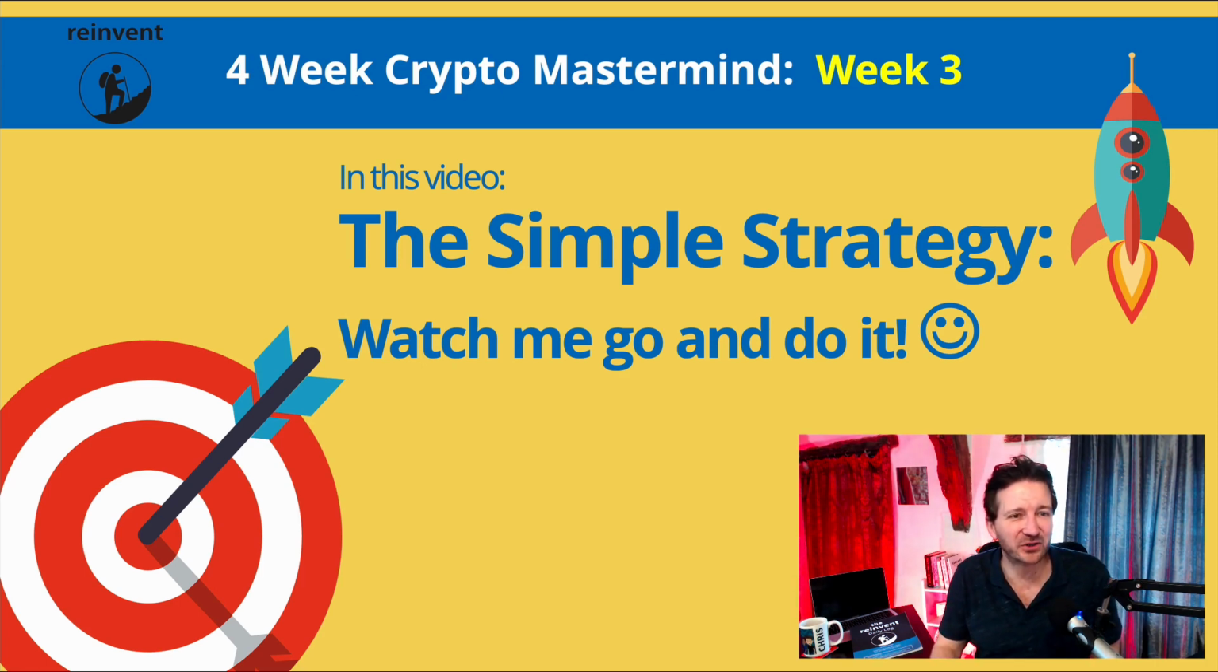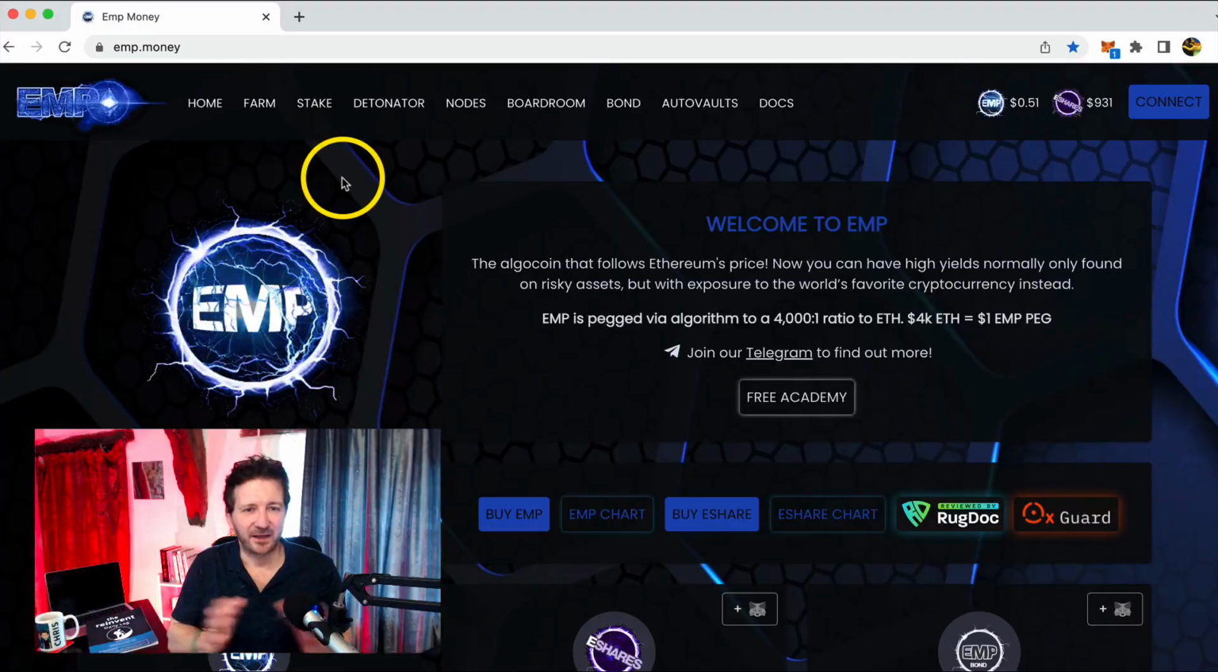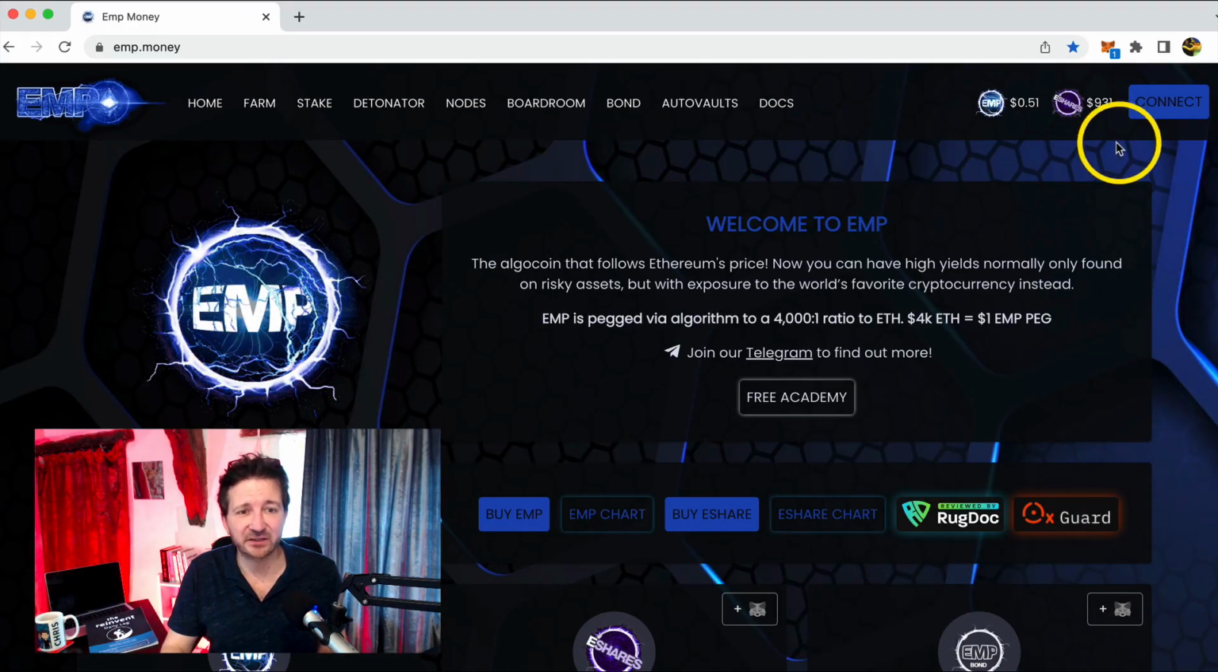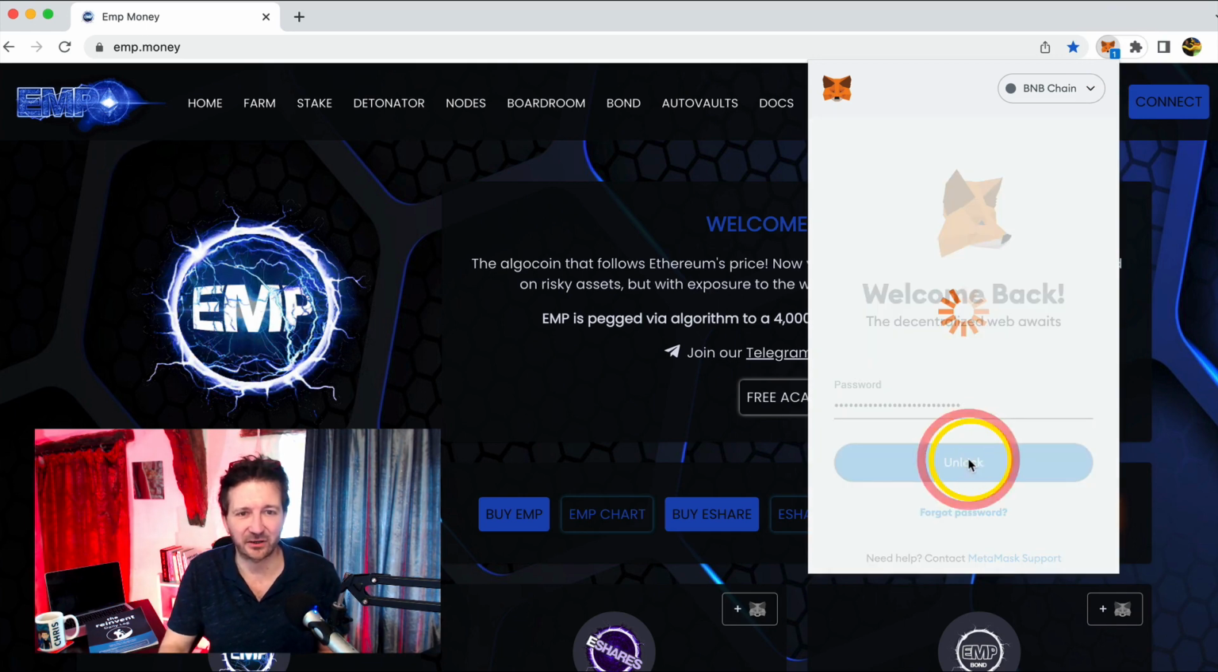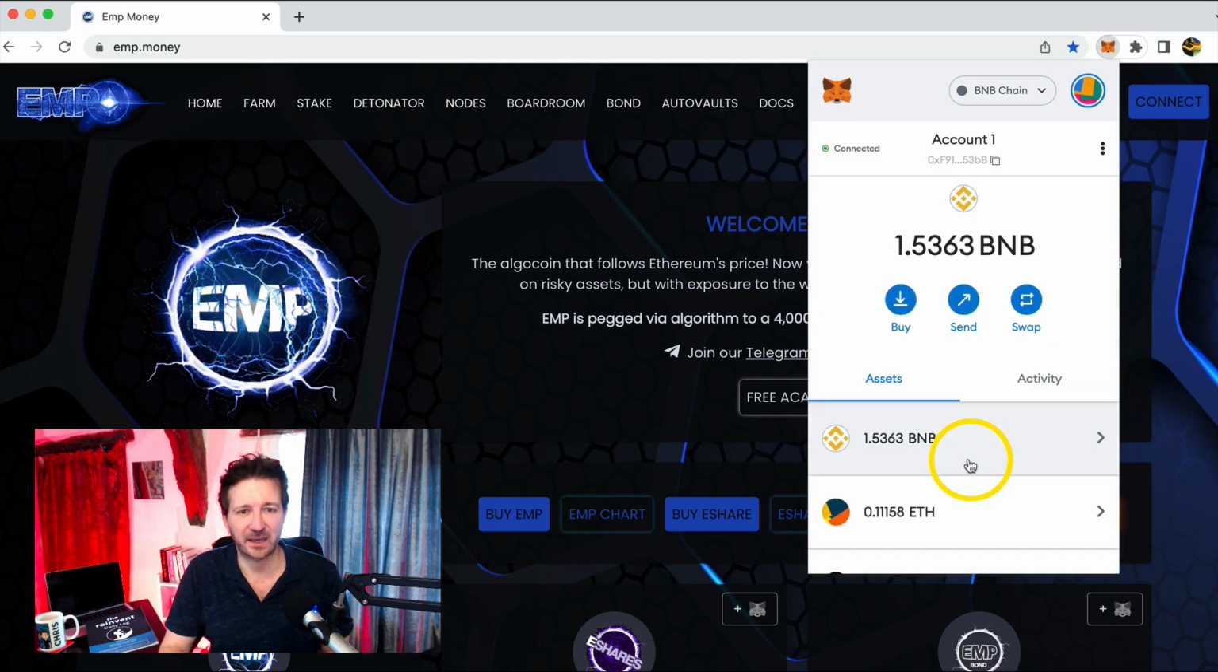So let's jump back to emp.money. Okay, so here I am. Now, the first thing to do, as always, is we want to make sure we're logged into MetaMask. Let's click on MetaMask, and let's put in our password. Let's click unlock, and we're now in. Let's be clear on what we've done now. We're now logged into MetaMask.